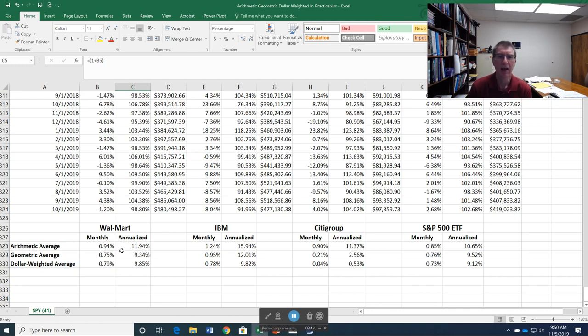If I look at the arithmetic average return, now even though Walmart actually is better than IBM, you'll see IBM had a slightly higher arithmetic average, and slightly higher geometric average, but Walmart had a slightly higher dollar weighted average. And that's just because of the timing of the returns. Walmart actually had a little bit higher returns near the end of the time horizon as opposed to the beginning. And so that kind of boosted their returns. These are monthly. Here I annualize them because most people are more familiar with annual returns.